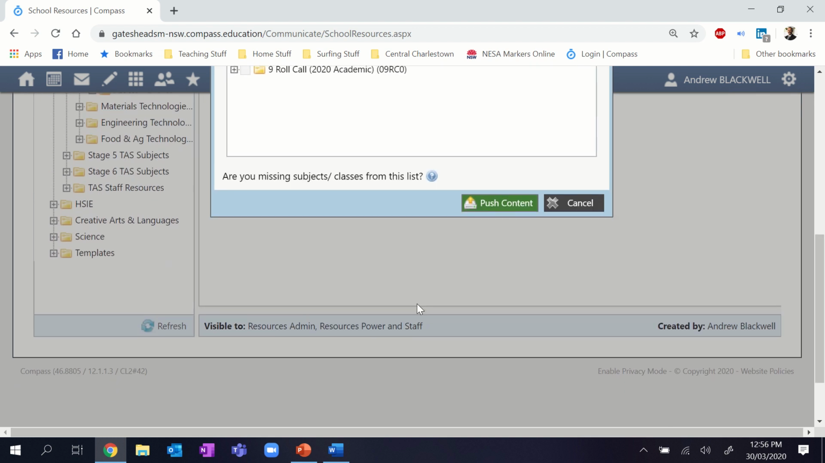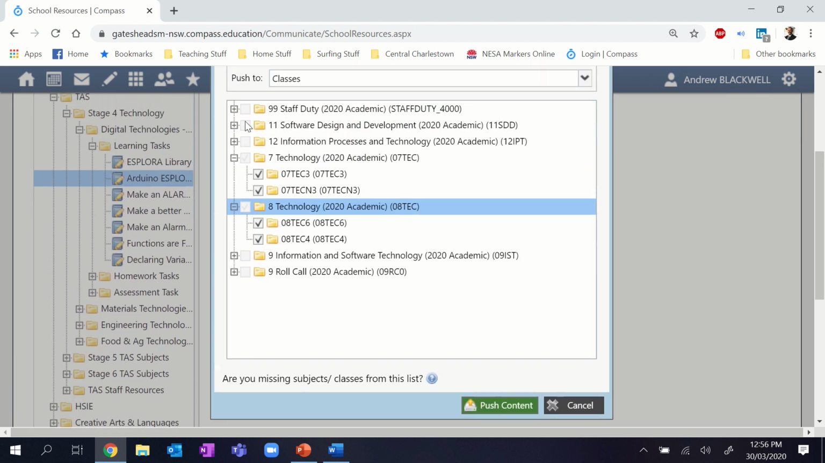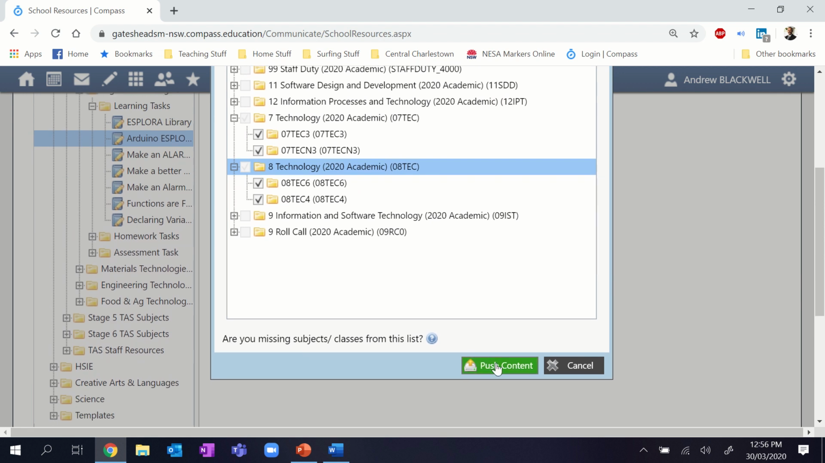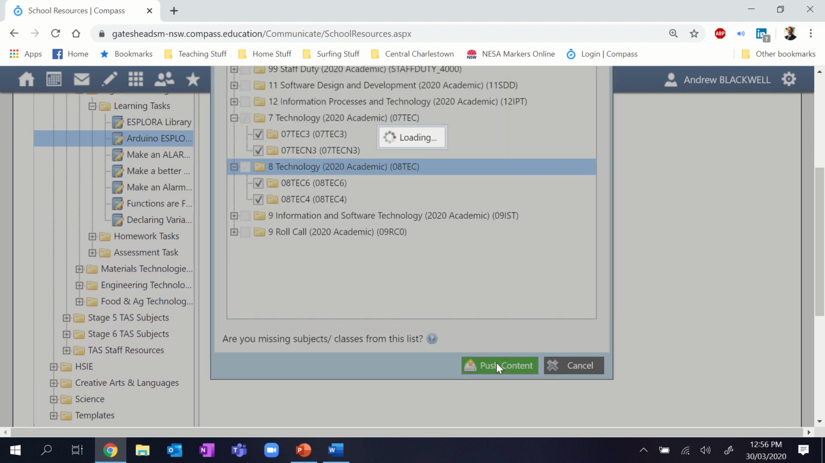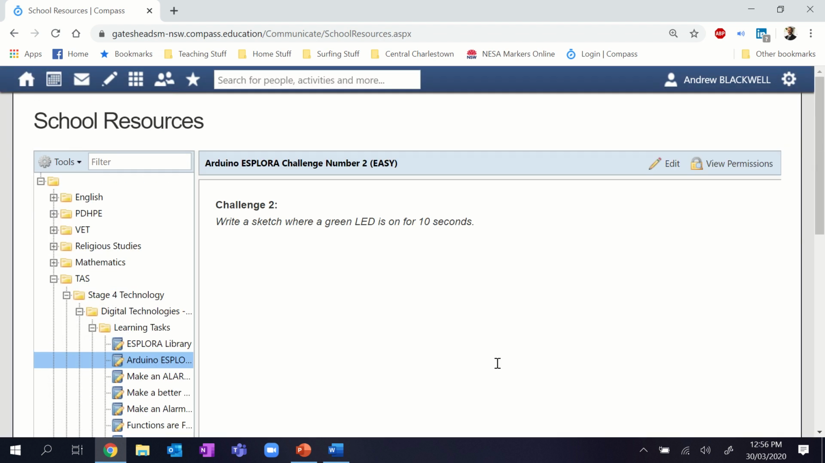I then select those. Now I could put it out to Year 11 if I wanted to, but Year 11 would be a bit upset that they had to do that, so we're not doing that. We then push this out. Now that has gone to those 3 classes, and there's a couple more steps that we have to do.